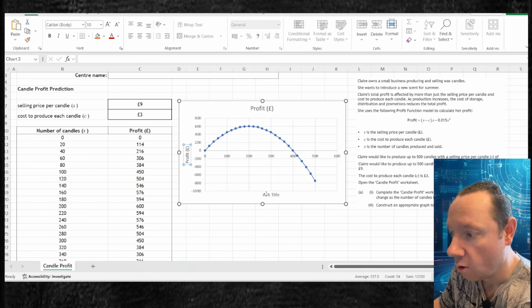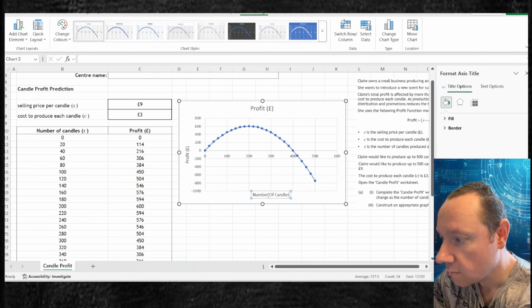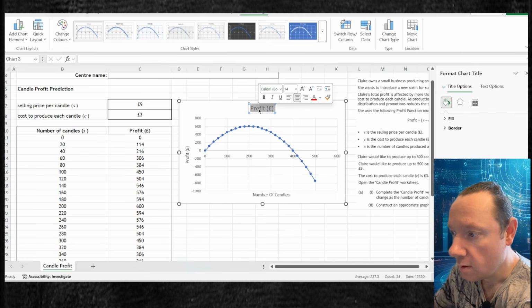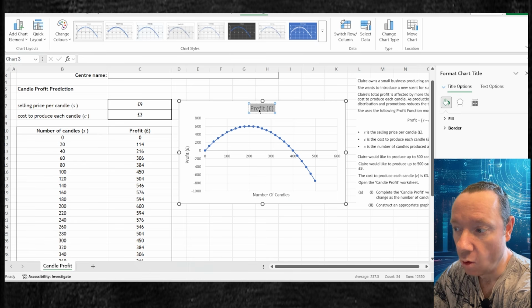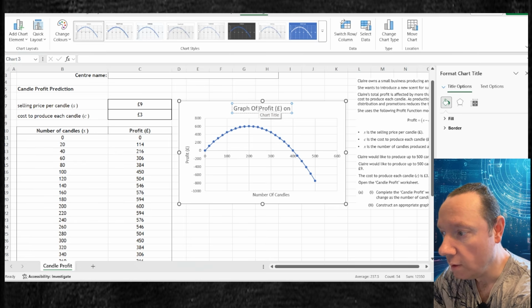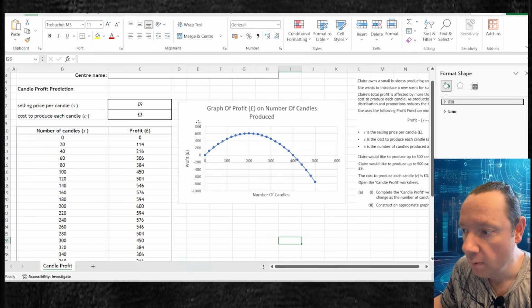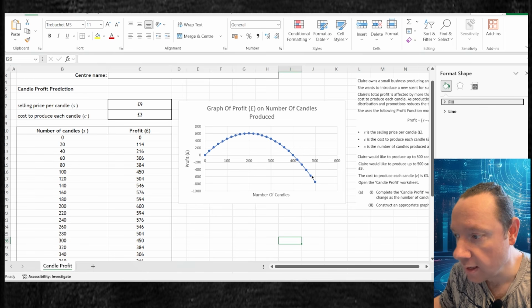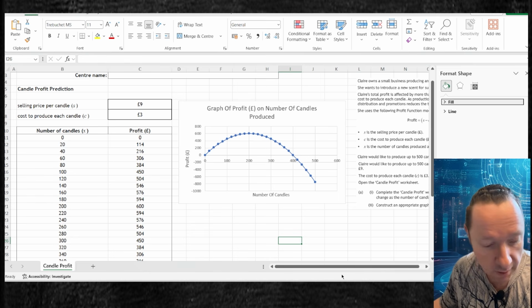And on the bottom, I think that is number of candles. And a title, we could just write something like profit based on number of candles, or graph of profit in pounds on number of candles produced. Something appropriate, right? As long as you've got a reasonable title, a reasonable graph, a nice graph here, we're done there. Now let's look at the next part of the question by going back to the thing.